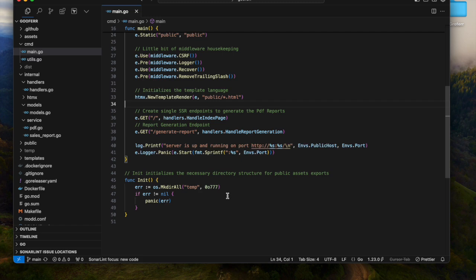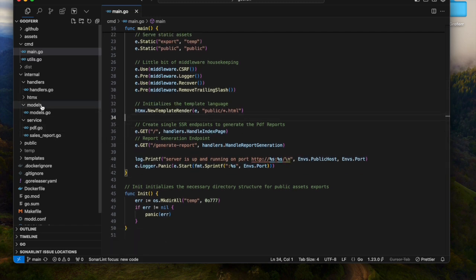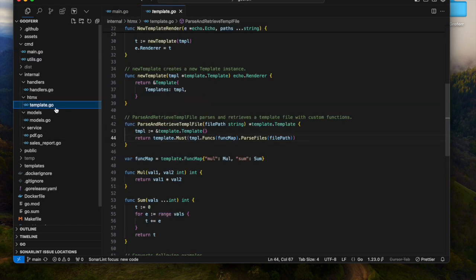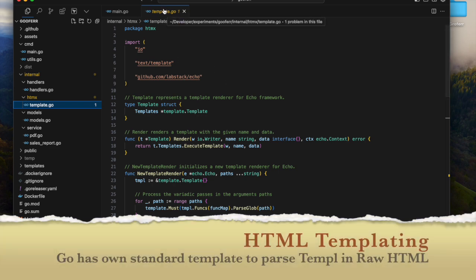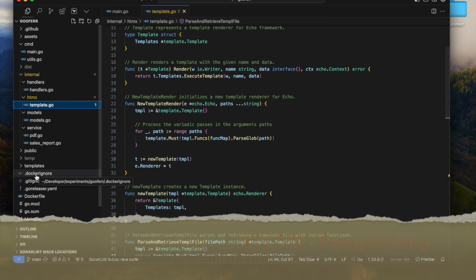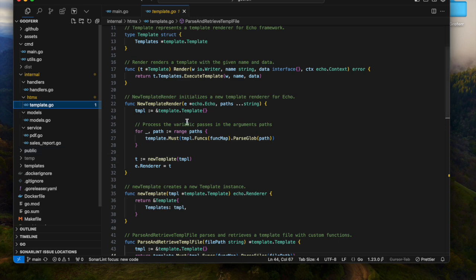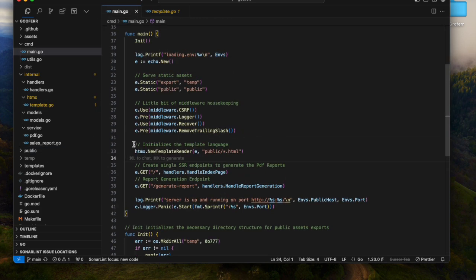Now let's see how we are generating the HTMX rendering. If you go here, this custom template.go file has been created, where I will show you how we are doing it. Because if you look at the main file, there is one particular line written, htmx.new template render.